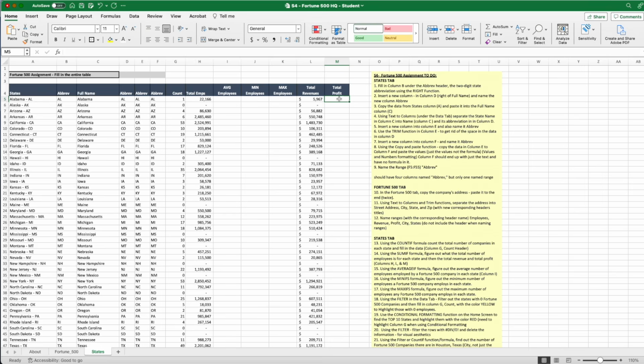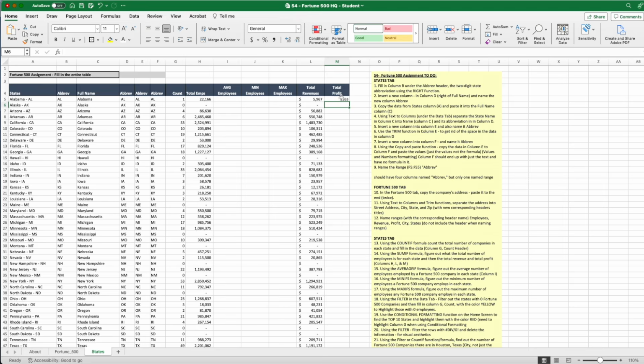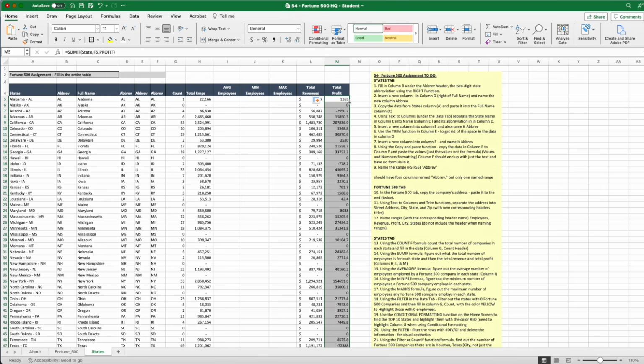Okay. The next is total profit. So what we just did with total revenues, we're going to do again in total profit. So equals SUMIF. Again, my range is state, because I'm looking up each state. My criteria is AL for Alabama, F5. And now our sum range is profit. We'll bring in profit and enter, and then copy that down. And we see that in Alabama in 2015, there was $1 billion of profit. We see that in Arizona, the total profit of all the Fortune 500 companies there was a negative $2.9 billion.